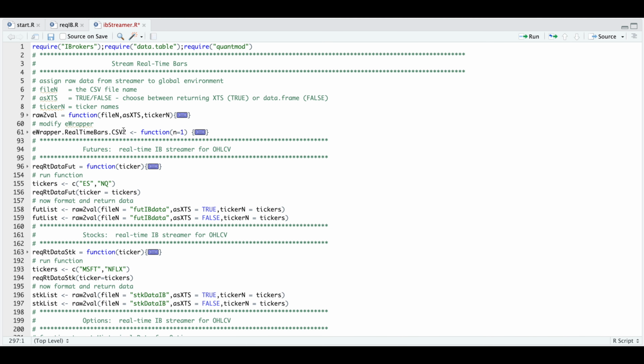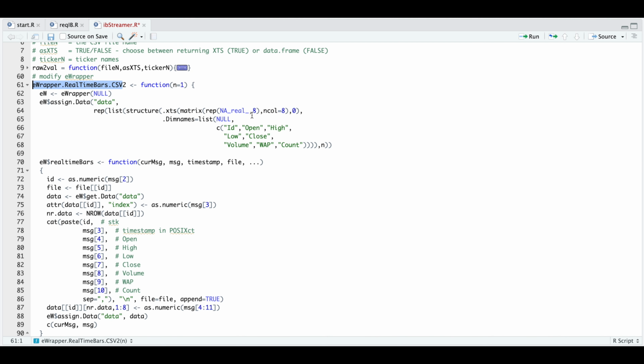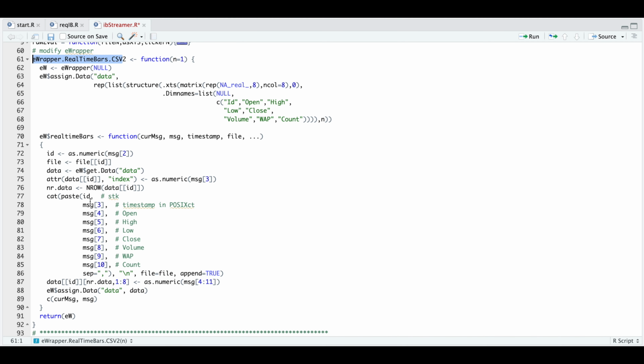Now this wrapper does exist if you run ewrapper.realtimebars.csv, but again, I just modified it because the generic one, or the one that's available, doesn't return the ID for the column. So what I ended up doing to modify this was just add an extra column for the ID. So I believe these were 7s, and then we added the column name so that it inserts the ID for the appropriate bar. And I'm also going to add the ID in line 77 so that we merge all the data together. And if I remember correctly, I modified line 87 to adjust for that extra column.